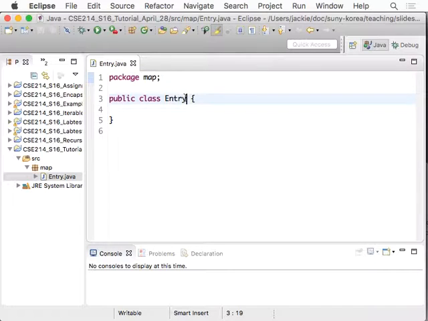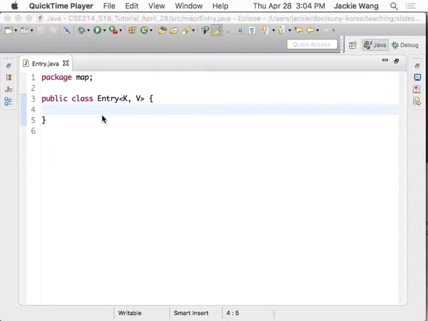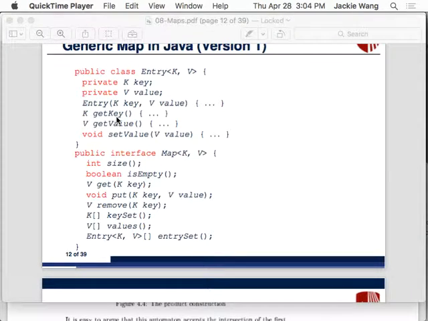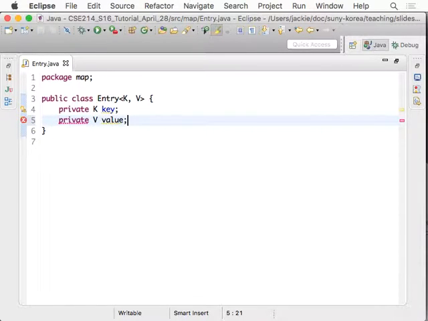So we're going to make this entry generic. So both the key and the value will be generic. So that's why we got key and value here. Now let's see what's there. We got private k and key. We got a key here, private v and value. We got key and value. So key is of type k, value is of type v.